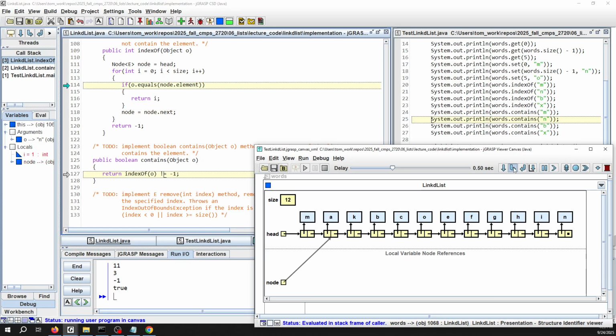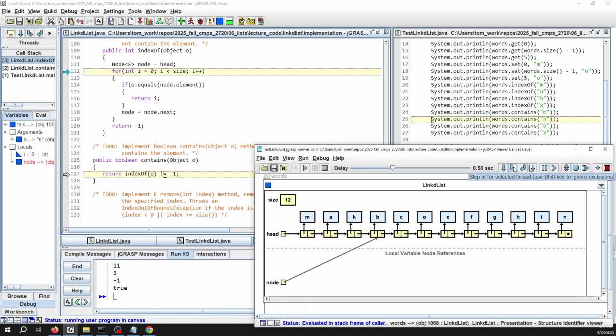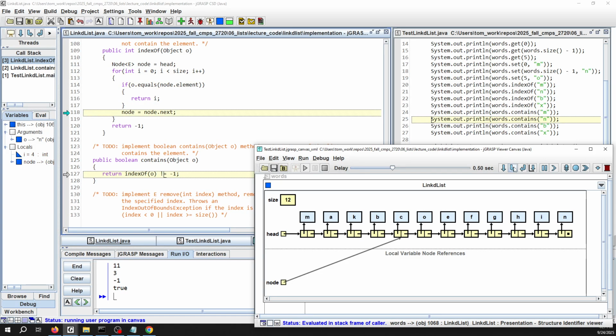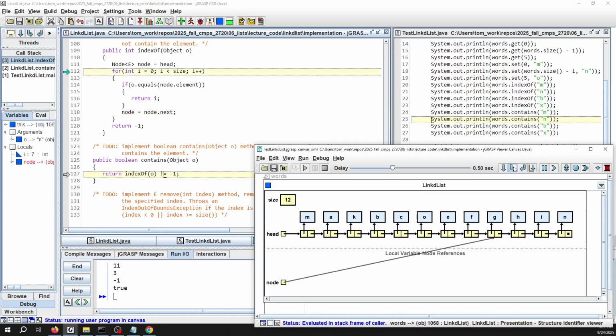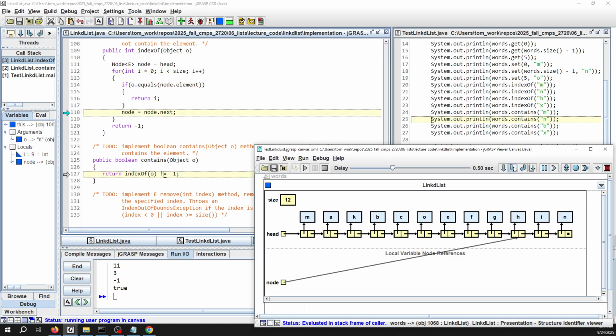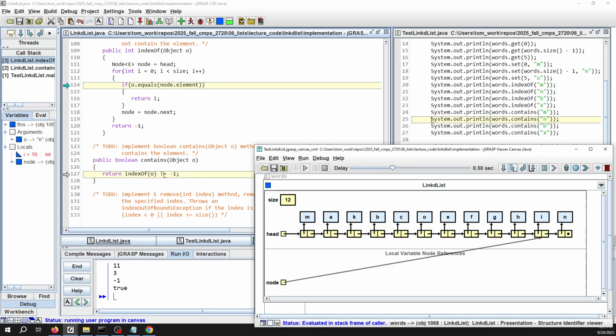Is this an n? No, moves on to the next one. Is that an n? Nope. Moves on to the next one. Also, I has been increasing here as we go through. Right? Is that an n? Nope. Move on to the next one, increase I. Is that an N? Nope, I did the last one. So we keep cycling through here and keep moving on to the next one.